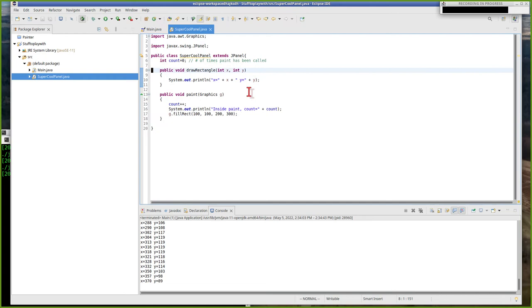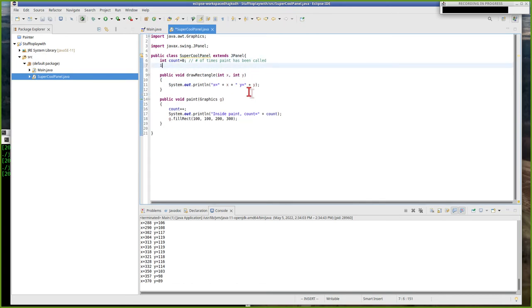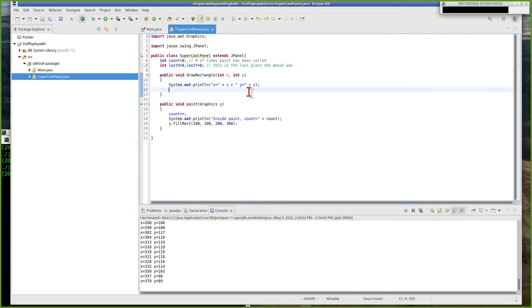So here's what I'm going to do. I'm going to make another pair of variables. I'm going to call them last X and last Y. This is going to be the last position of the mouse. And inside my draw rectangle, I'm going to save the mouse position for later use. So I'm just going to say last X equals X, last Y equals Y.